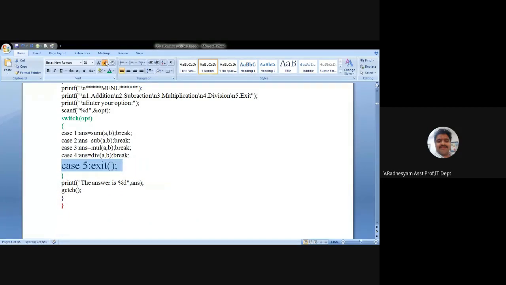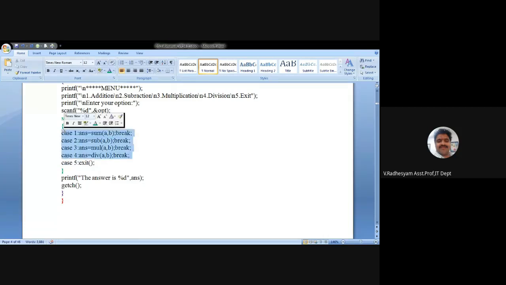So that's why I have written the code for only the operations 1, 2, 3, 4: sum, subtraction, multiplication, and division. Right? Suppose you select case 1. Here you see everywhere I have applied break. Break is a keyword in C programming. After the sum operation is executed, it should break from that particular case. That's why I have given break for all of them.